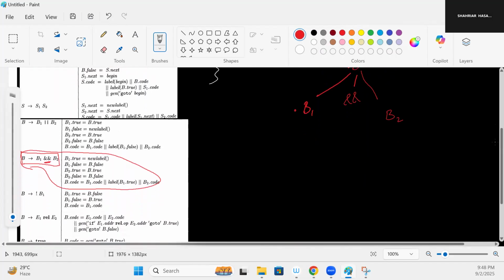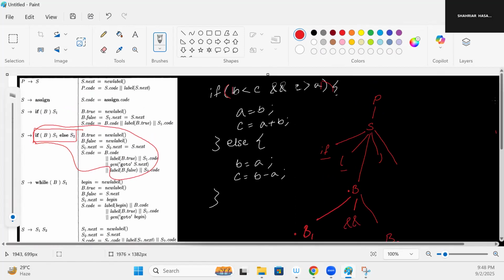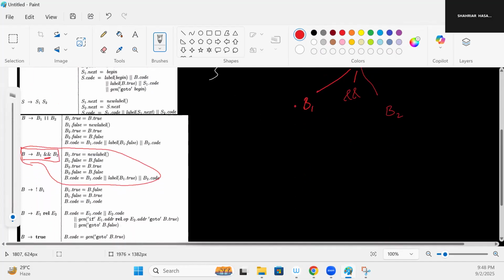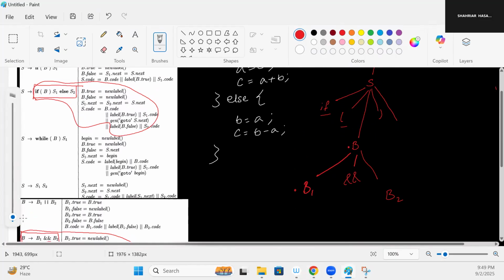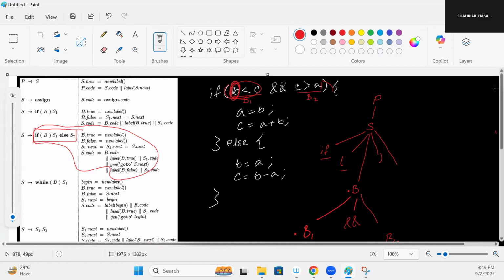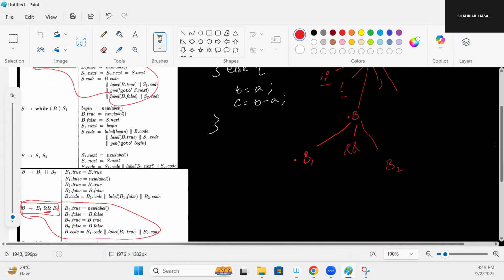Now, B1 represents what? See here, this whole thing represents B1, and this whole thing represents what? B2. So B1 is representing what? A relational operation, isn't it? So since this is representing a relational operation, we are going to implement this production rule, where to the left we have E1, one of the expressions, and to the right we have another E. So here this small b should be represented by E1, and this C should be represented by what? E2. So let's deal with that.